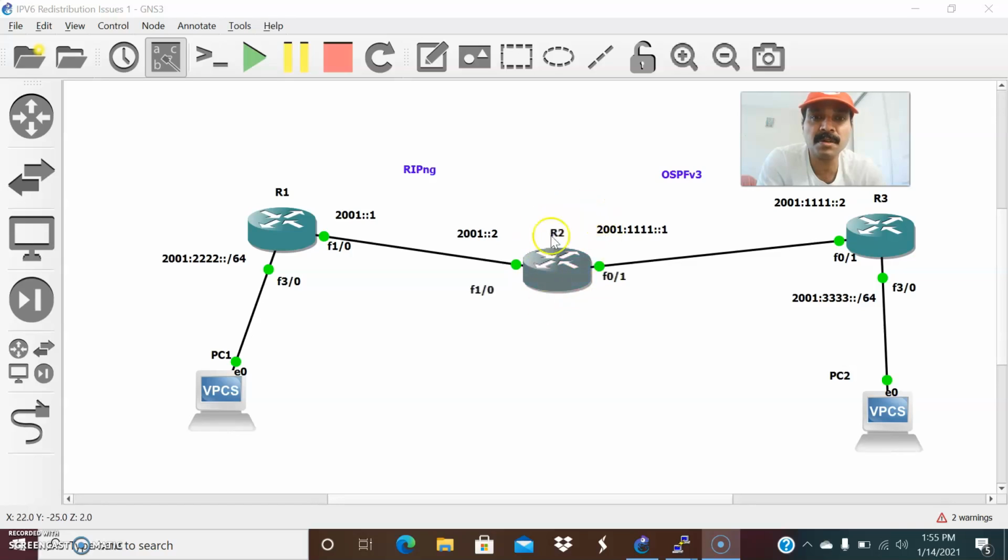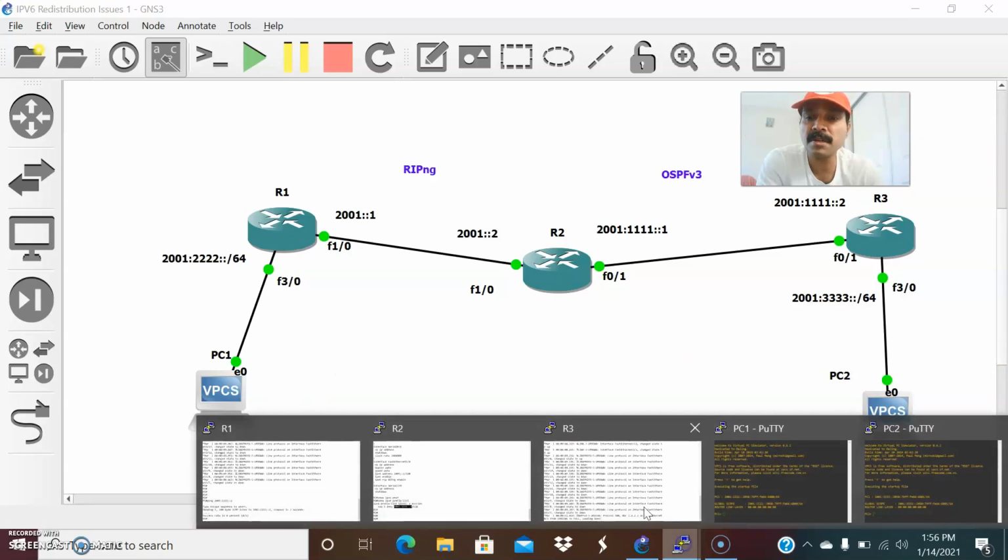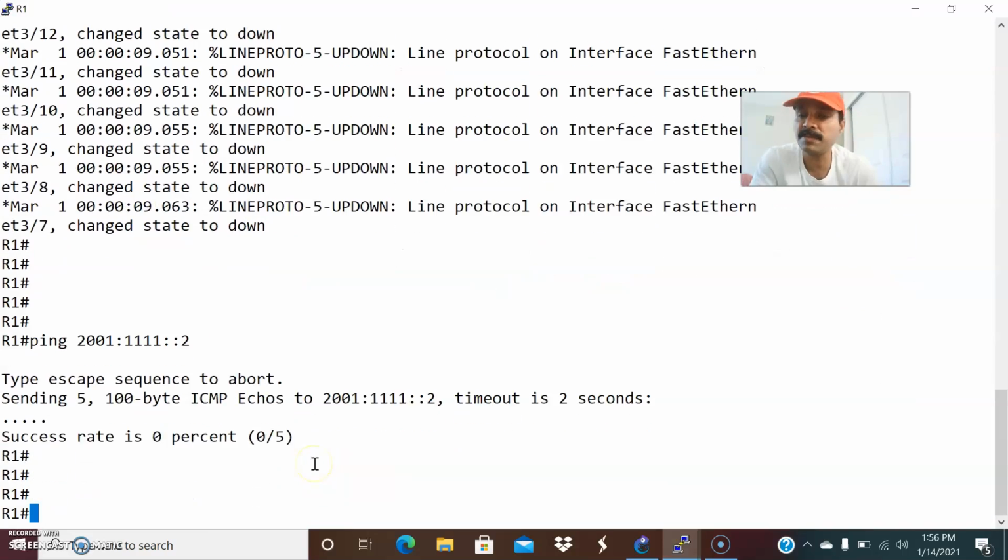So there should be at least one redistribution point for redistributing one routing protocol into another routing protocol. So this is the architecture, and to R1 and R3 I have connected two different hosts. Both are IPv6 hosts. PC1 will be assigned the prefix from R1 and PC2 will be assigned the prefix from R3. For some reason I am not able to reach PC2 from PC1, and from PC2 I am not able to ping PC1. So we need to debug the issue. Let us go to the individual routers and start debugging.